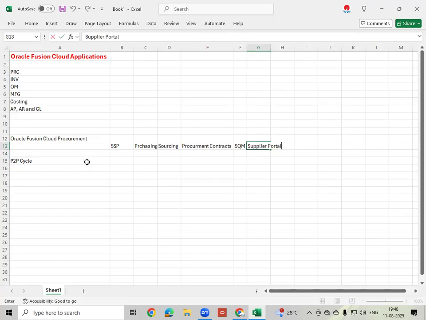Okay. This P2P cycle may involve all the modules, though not always. Sometimes it depends on business requirement and business scenario, so we implement this P2P cycle. The procure to pay cycle begins from requisitions. We can say it is the purchase requisition.